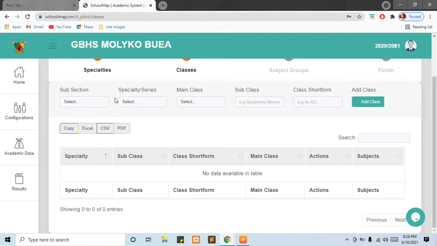This is because different schools have different classes. I will explain. In GBHS Moliko Boya, we could have Form 1A, Form 1B, Form 1C, and maybe in GBHS, I don't know, let's say for example Limbe, we will only have Form 1A and B, no C. So here we are entering the data about classes into the system for every school. Now that you have access to a particular school, you are configuring the classes for that school.